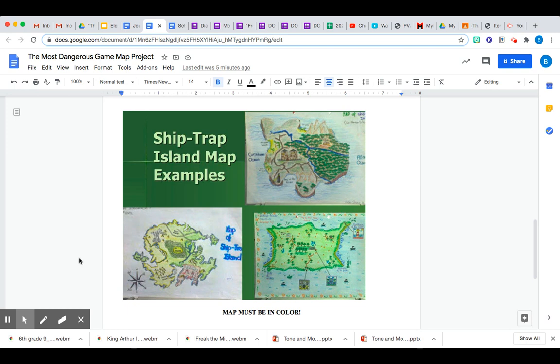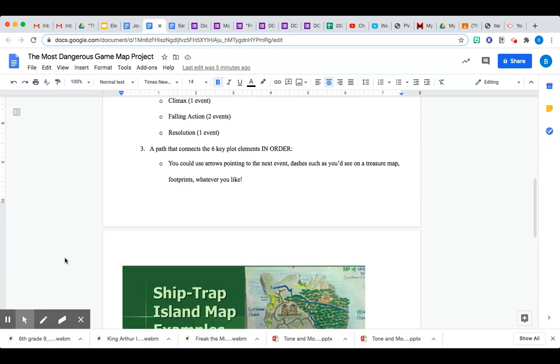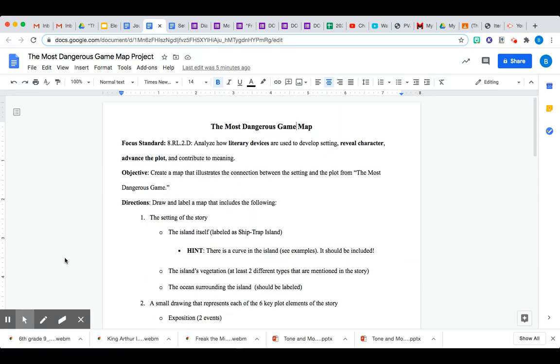Most importantly, your map must be in color, all right? So if you don't have crayons or markers or whatever at home, you're more than welcome to get everything drawn out. And then when you come on to school on Thursday and you have those 45 minutes to work on it, you can use all the colored pencils and markers and stuff that I have here. All right. If you have any questions, please email me. Today is going to take you a little longer than normal, especially if you want to get a head start on this Most Dangerous Game map, which if it were me, I would get it done today and just have it to color on Thursday. It's just one less thing you have to worry about at the end of the week.